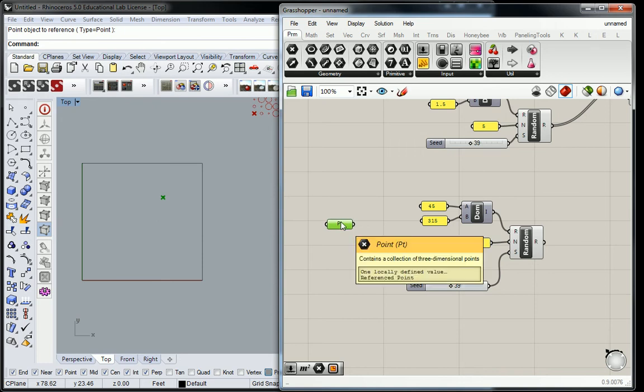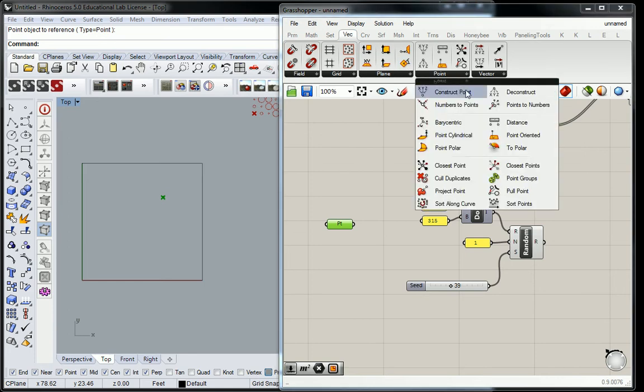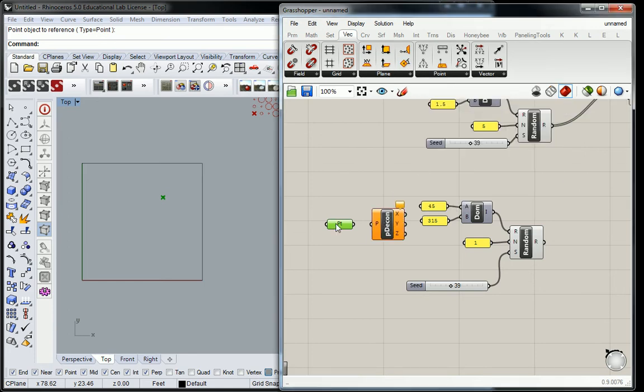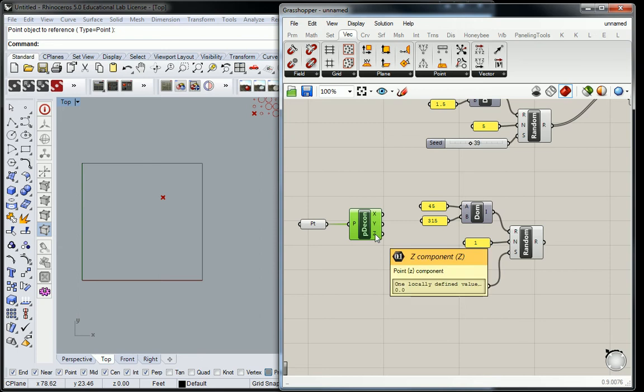I now need to deconstruct that point to get the x and the y value. Okay, so here under vector and point, I can use deconstruct, which is going to ask me for a point right here, input point. I just plug that in. And if you hover over the x, the y, and the z, you'll see that it creates different numbers. 33.6 for the x, 35.3 for the y, and 0 for the z. The z won't really be that applicable for you guys in this exercise.